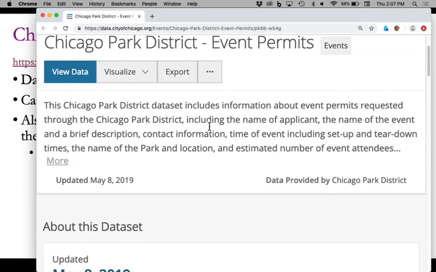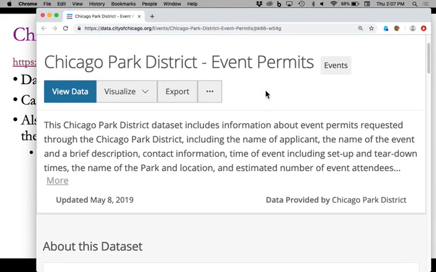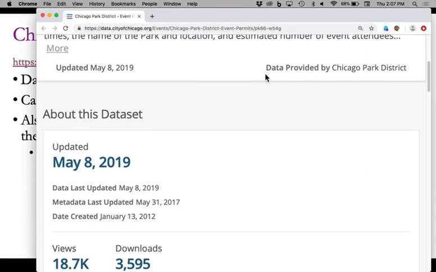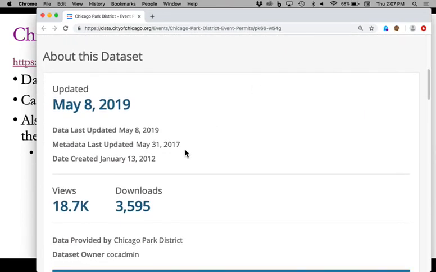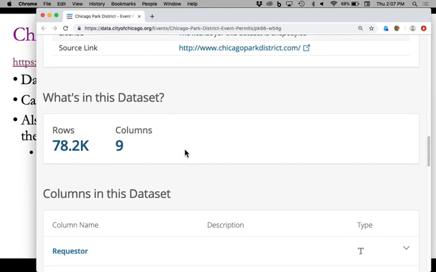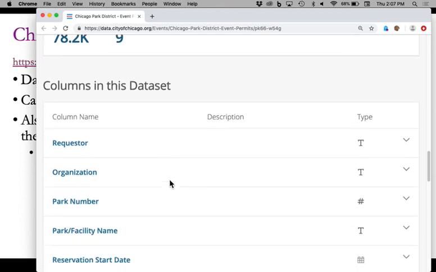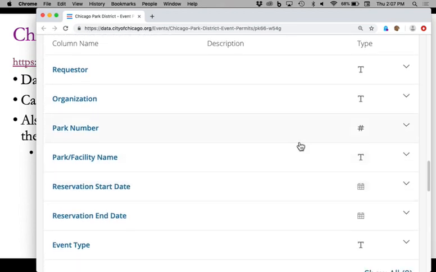Event permits. So if you want to reserve a part of a park for a party or an event or something, you need a permit from the city, and they collect all that data and publish it. So this webpage gives information about it. It's a table with 78,000 rows and 9 columns, and it tells you what the columns are and what the type is.